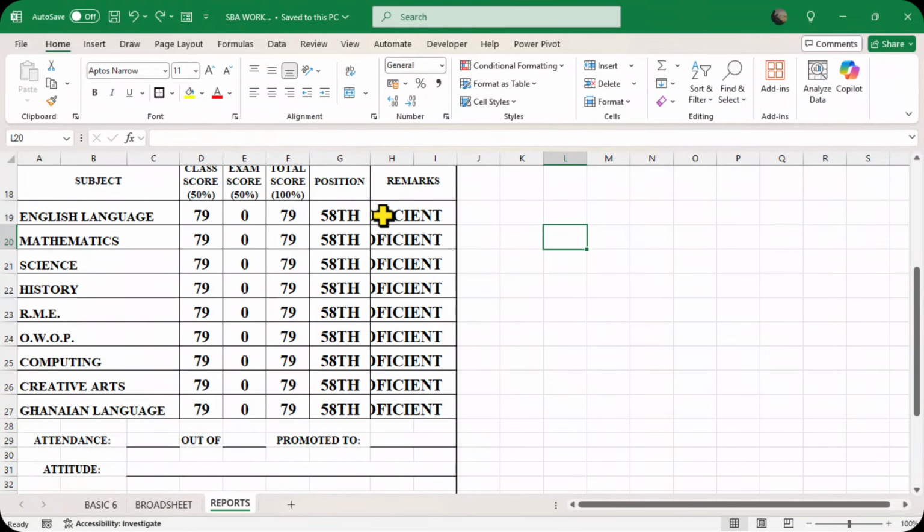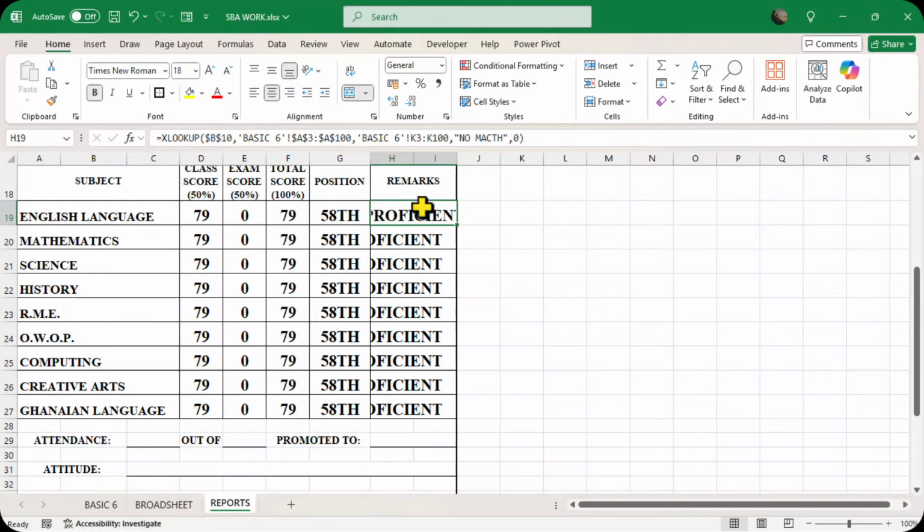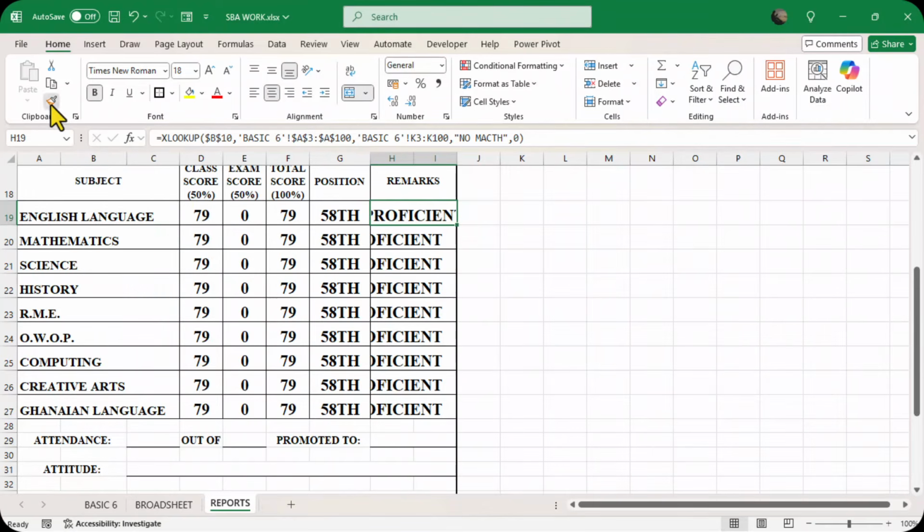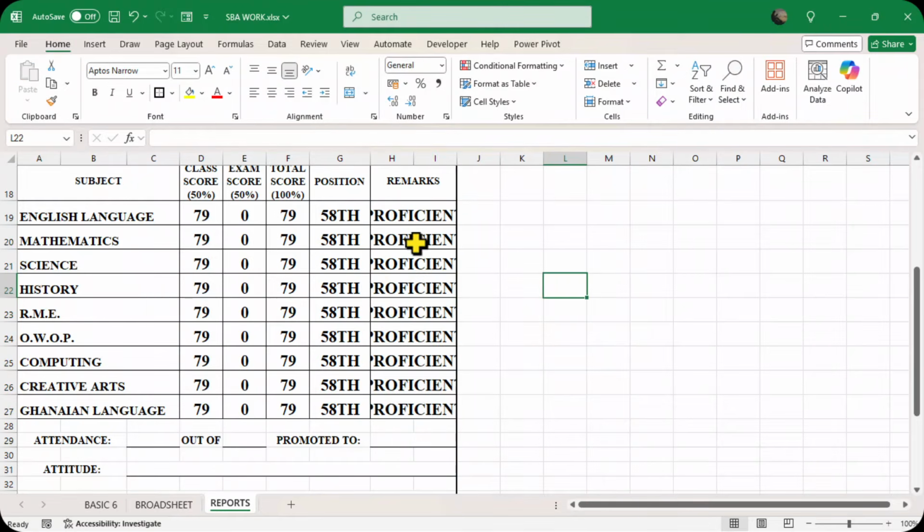Then let's merge H19 and then I19 and do something here. Let's copy what we just did to H19 and then I19 by using the format painter here. Click on it, then you click and hold in H20, then move it across to I20 and then bring everything down to row 27.